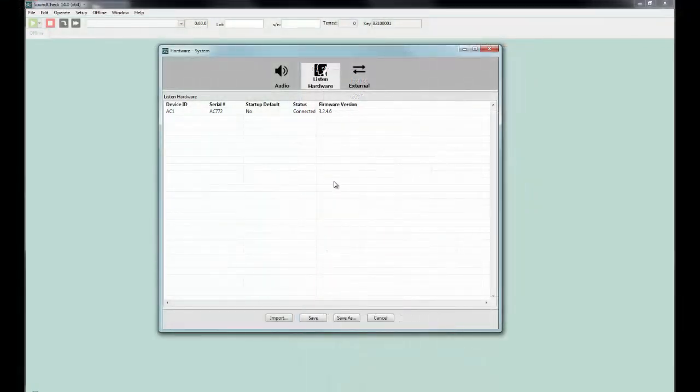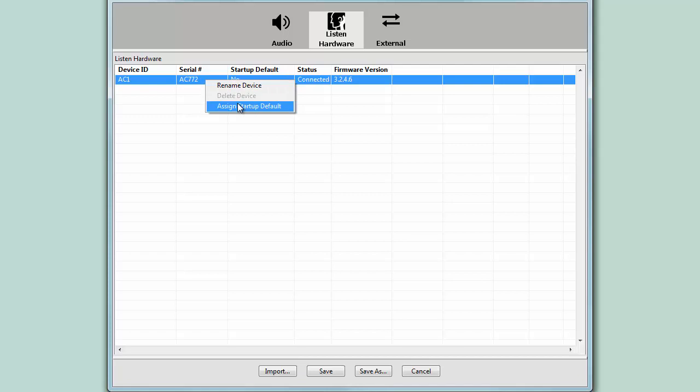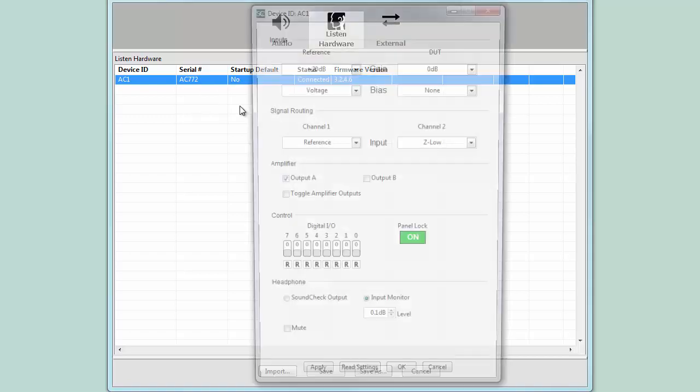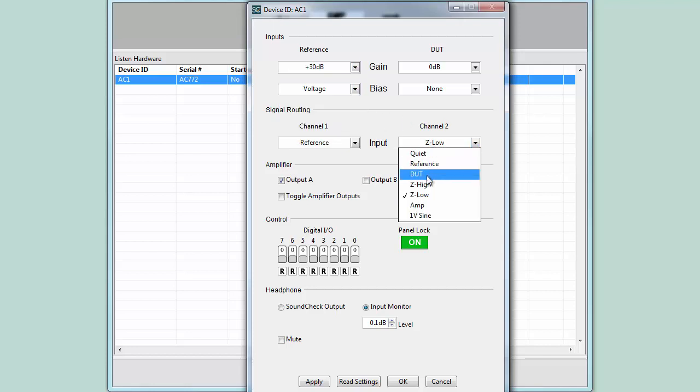In the hardware editor, a startup default can be assigned to each device. A startup default is a configuration message that is sent to the device when SoundCheck is opened. This option is helpful for users that don't change their hardware settings often and to ensure that the hardware is always in a known state at startup.